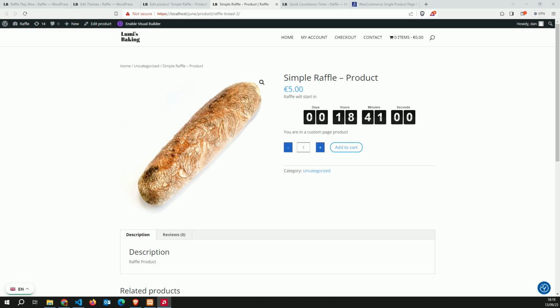In this video I want to show you a simple demo of how to implement a countdown into your product page for your raffle. So this product is linked to a raffle, and that raffle will start in 18 hours. How can we manage that, and how can we implement it with this format in this place of the product page?